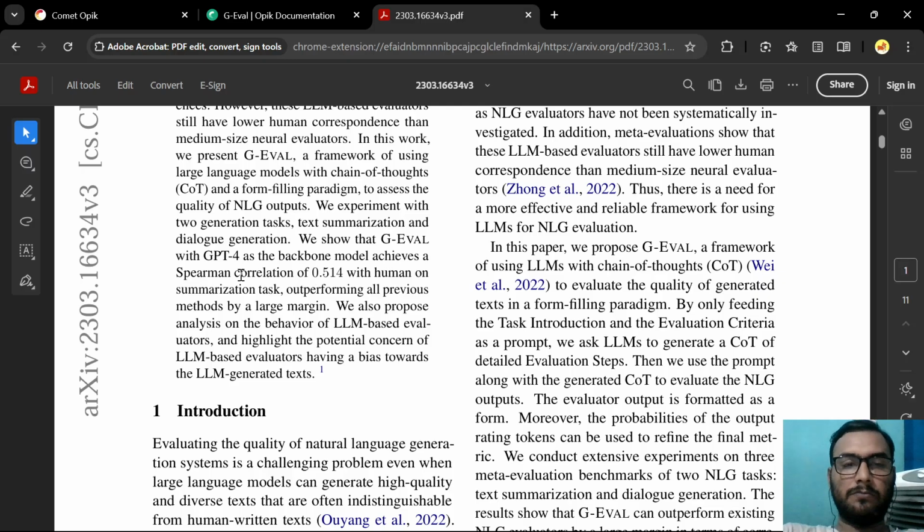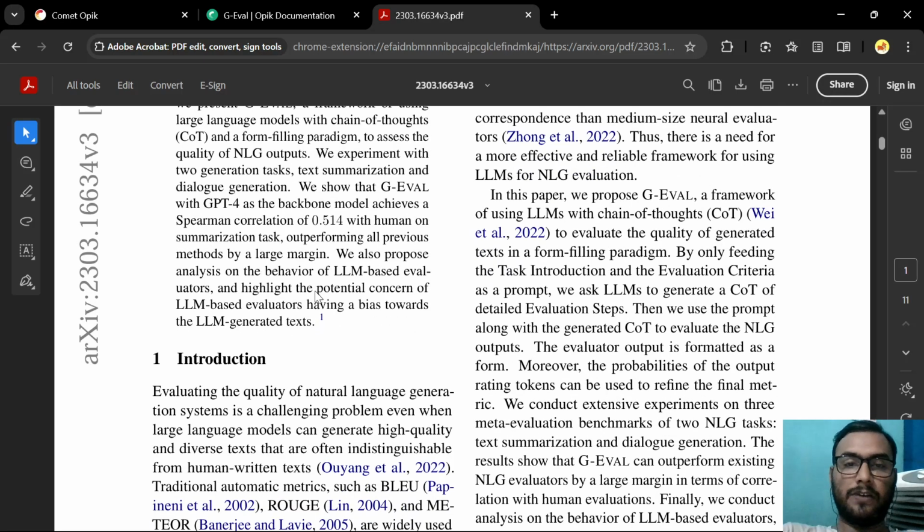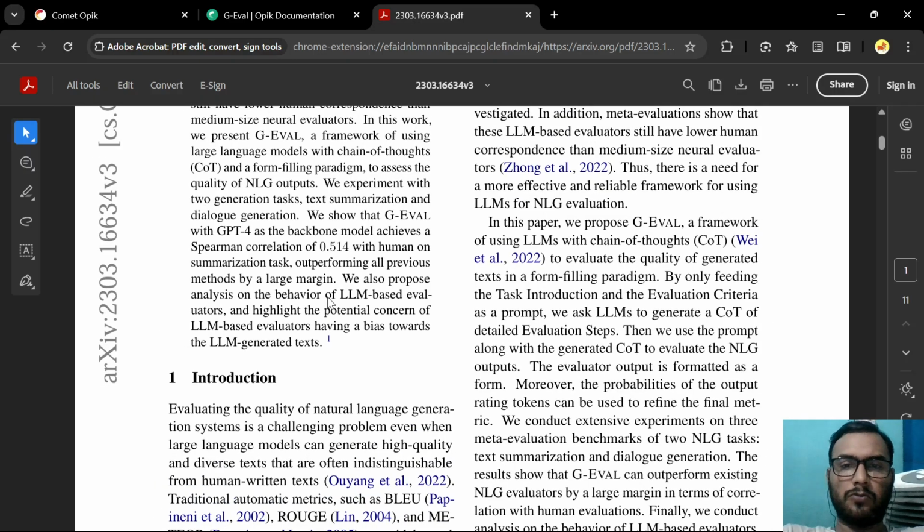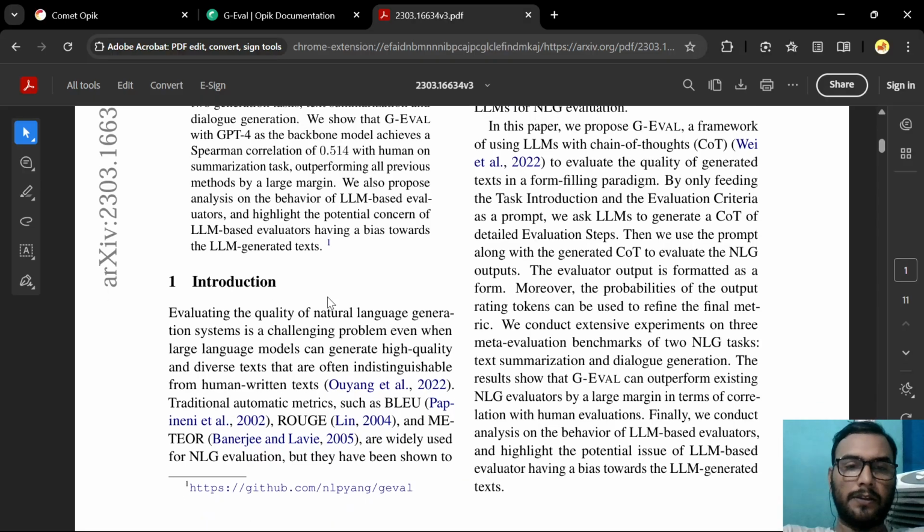I'm assuming that this is some metric of correlation with how humans would summarize a particular text and how this LLM model is summarizing a particular text, outperforming all previous methods by a large margin. We also propose analysis on the behavior of LLM-based evaluators and highlight the potential concern of LLM-based evaluators having a bias towards LLM-generated text. Okay. So these evaluators have a bias towards LLM-generated text, but that is natural, since they are trained on those tasks, they would be biased towards that.